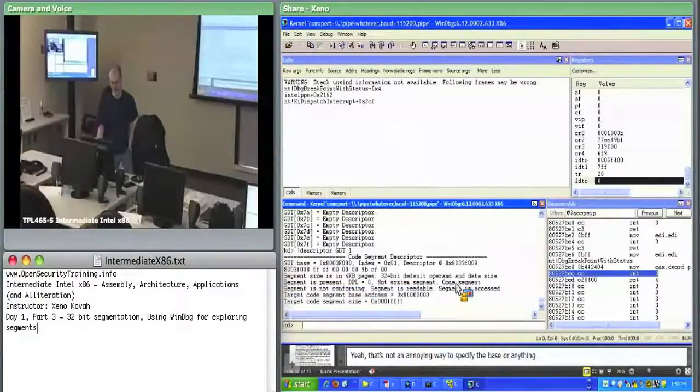All right, and then segment is not conforming. I said by default, non-conforming is the default. It means ring 3 can't jump in and start executing ring 0 code.